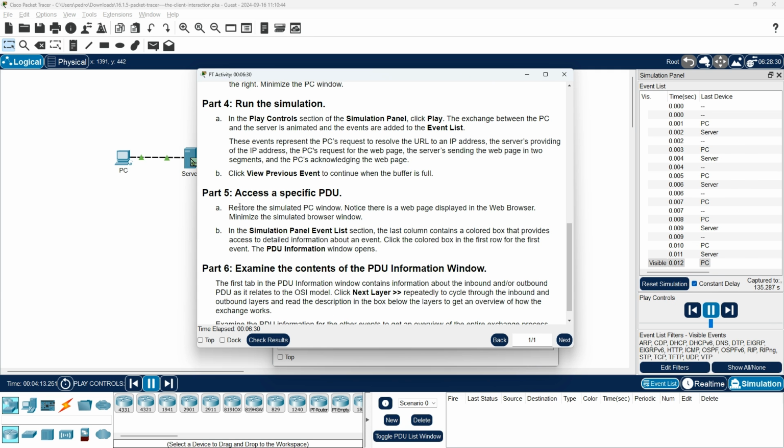Part 5: Access a specific PDU. Restore the simulation PC window. Notice there is a web page displayed in the web browser. Minimize the simulated browser window.